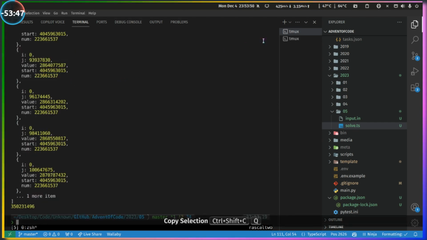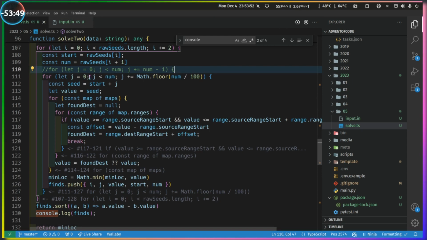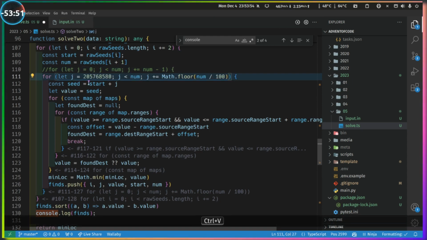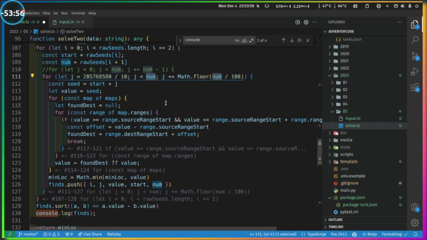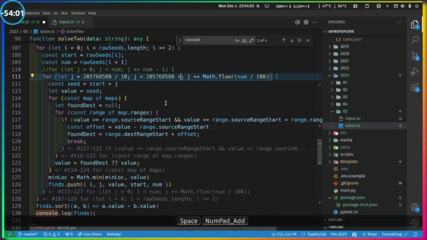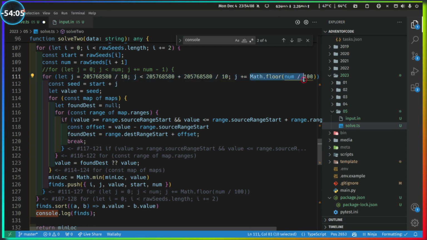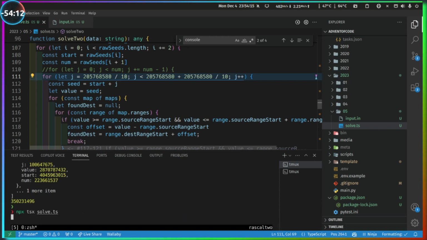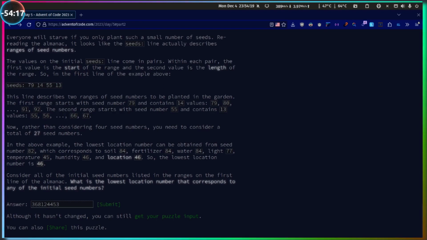Let's say a tenth of this, j equals 10, j less than 205, plus a tenth, and just go through them all. Let's see how that one goes. Still a big range. Okay, doing this manually is not going to get me anywhere.